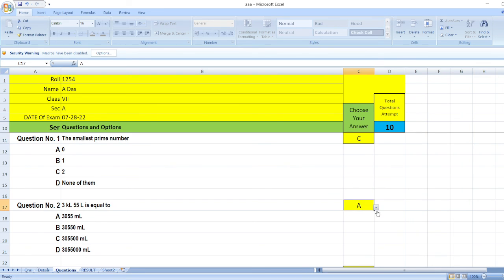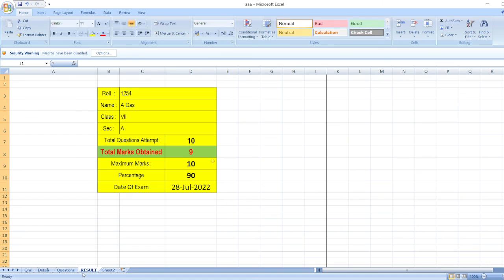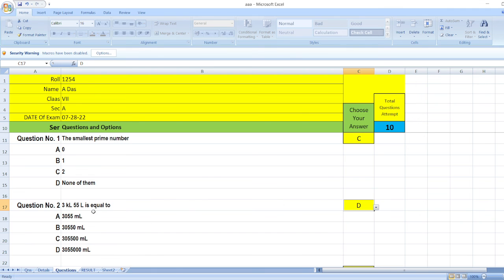So here if I change some other options, again the mark will be less. This question was wrong earlier, now it becomes right. So I had chosen wrong options. This is 3 kiloliter and 55 liter is equal to milliliter. Here all are given in milliliter. This option was wrong; earlier I had chosen B, so wrong. Option D is correct. So now we got 9 marks.